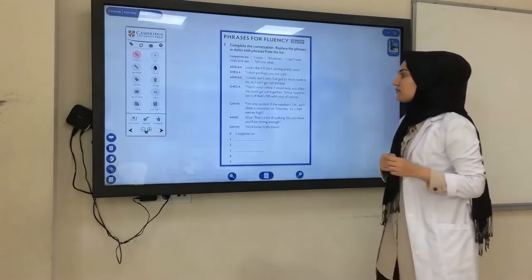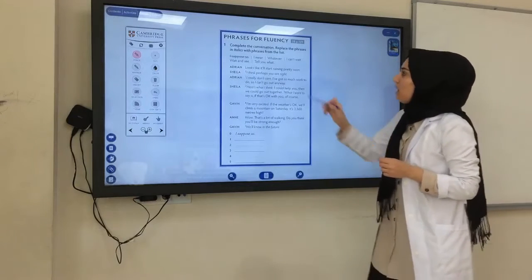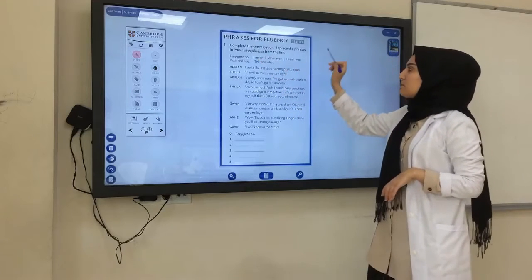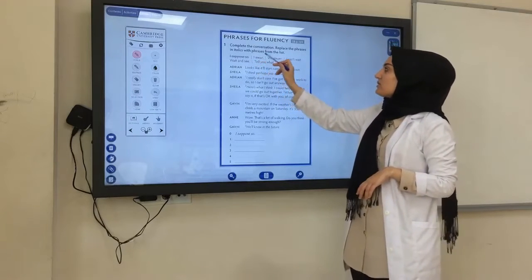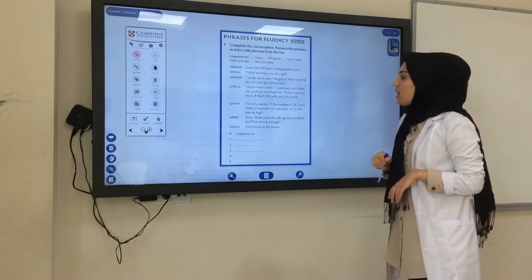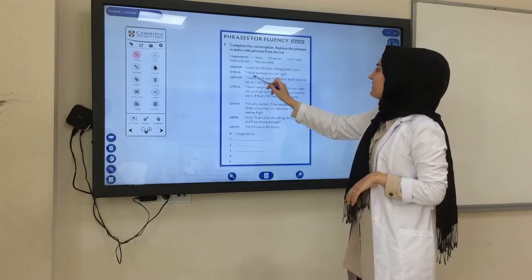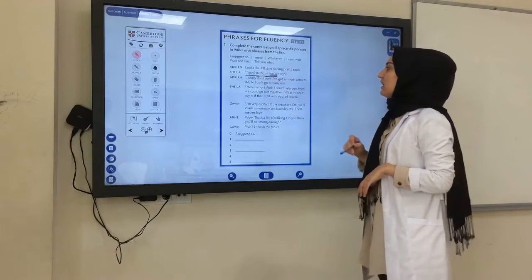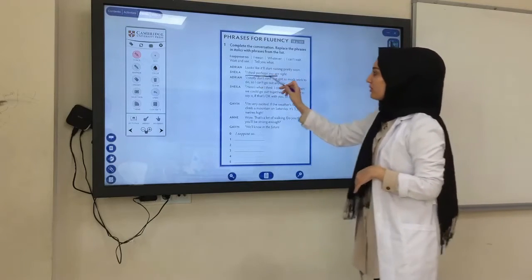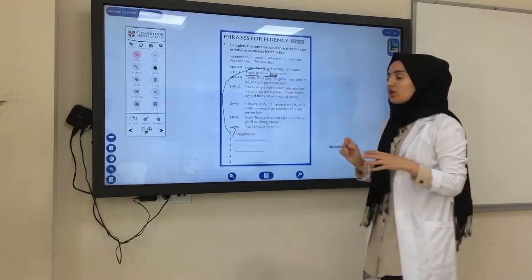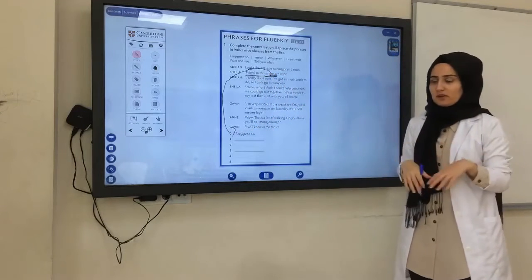Now, phrases for fluency part again. We have some phrases. Complete the conversation. Replace the phrases in italics with the phrases from the list, okay? Here, I suppose so, I think that, I think perhaps. So you are going to change the italic parts, alright?